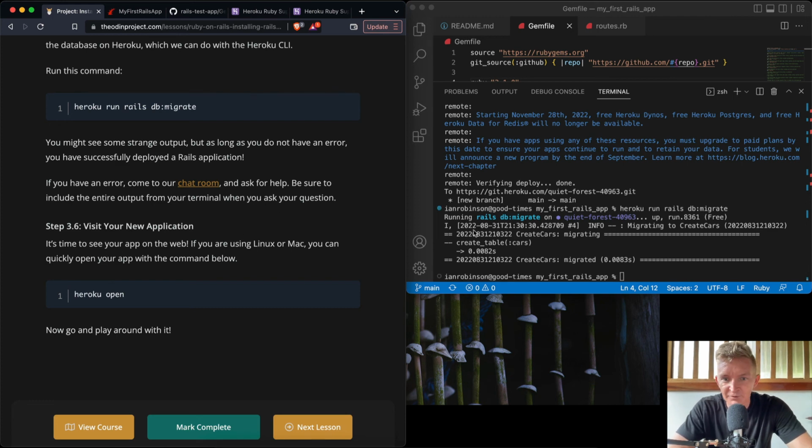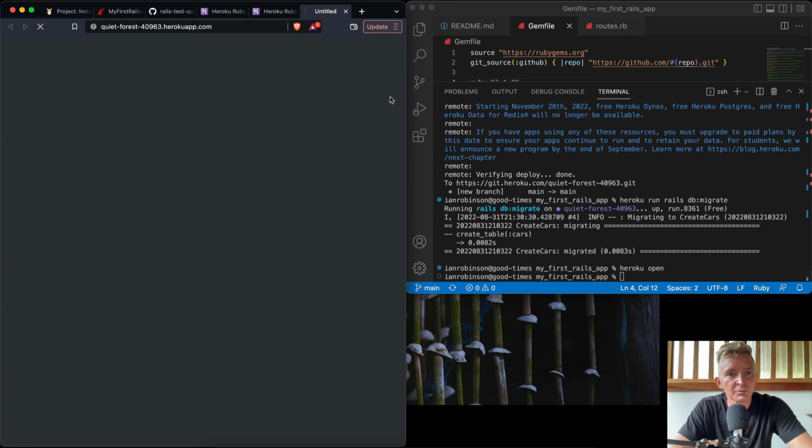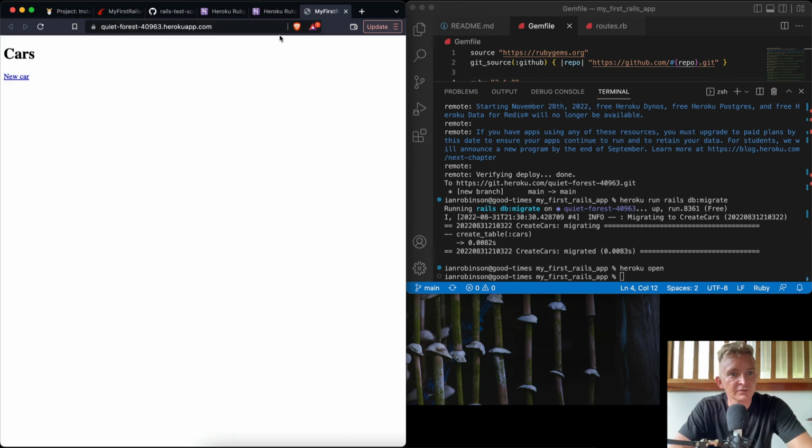And cool. So now what we should be able to do is run heroku open, and we should see a window pop up here that has our cars. And if we were to go to cars, okay, and you're probably thinking, why are my cars not there? I already put them there. Well, they're not there because we're using a different database.